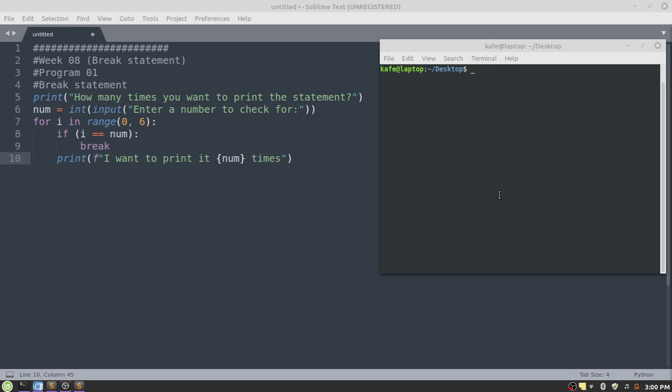We are in week number 8 and in the theory class we have studied the break statement and the continue statement, and in the theory I told you that we normally use these statements inside loops. You can use them inside the for loop, you can use them inside the while loop, but for practice we will be using them inside the for loop.